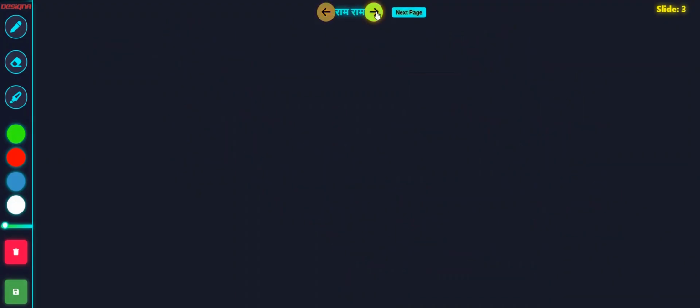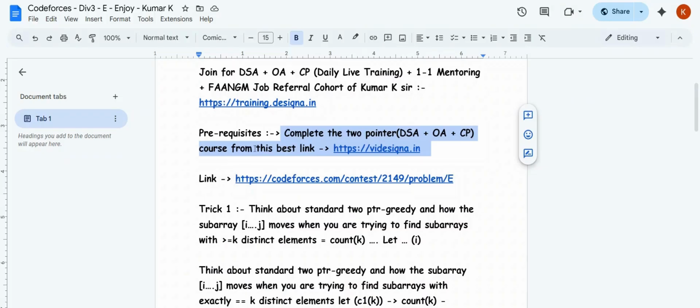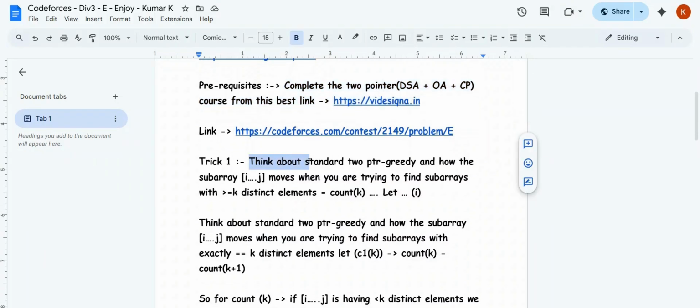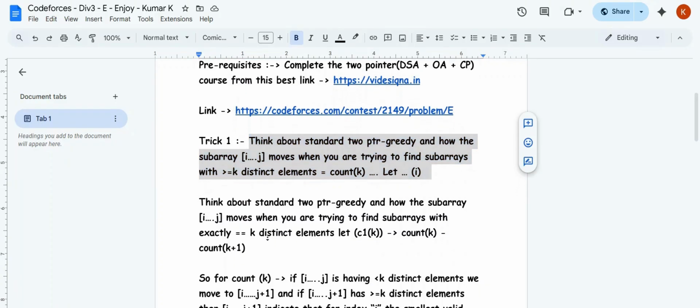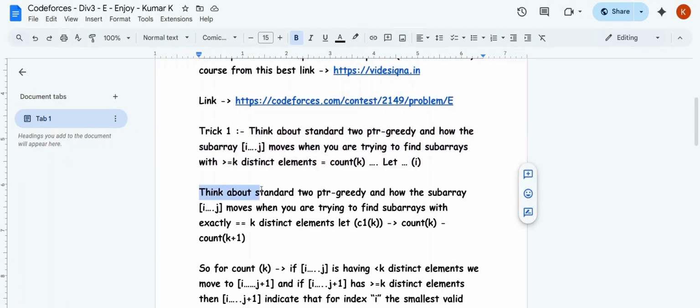count of k, the number of subarrays which have greater than equal to k distinct elements. So if I try to show you in the document, think about the standard two pointer greedy and how the subarray I to j moves when you are trying to find the subarrays with greater than equal to k distinct elements. Count of k. I will think about the standard two pointer greedy and how the subarray I to j moves when you are trying to find subarrays with exactly k distinct elements. Let it be c1 of k, count of k minus count of k plus 1.